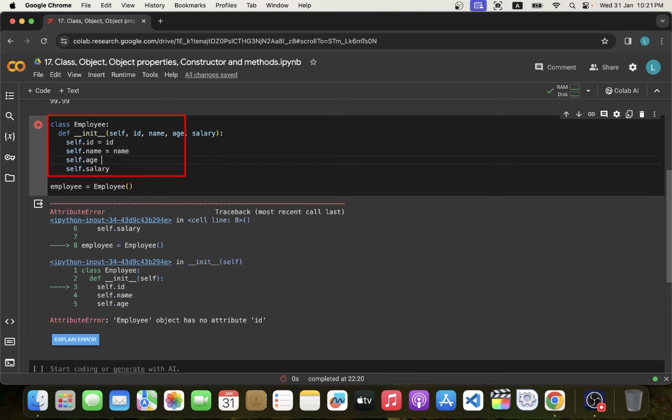Name, age, and salary. Not necessarily this field name and this parameter name should be the same. We can name anything here. Let's name it n, a, and s. So n, a, s. This one is i and i.